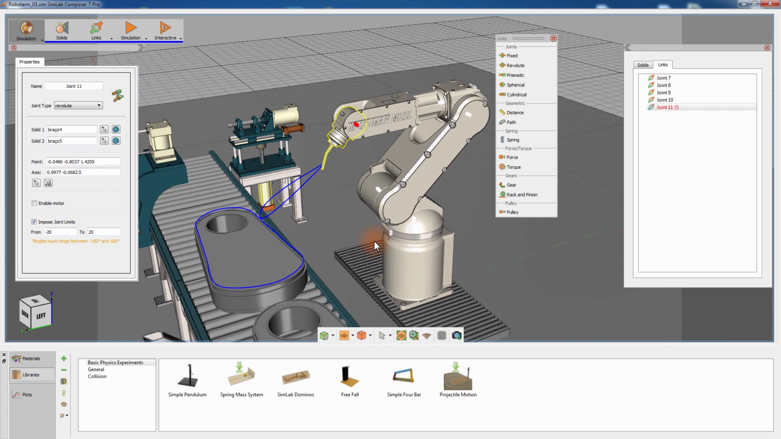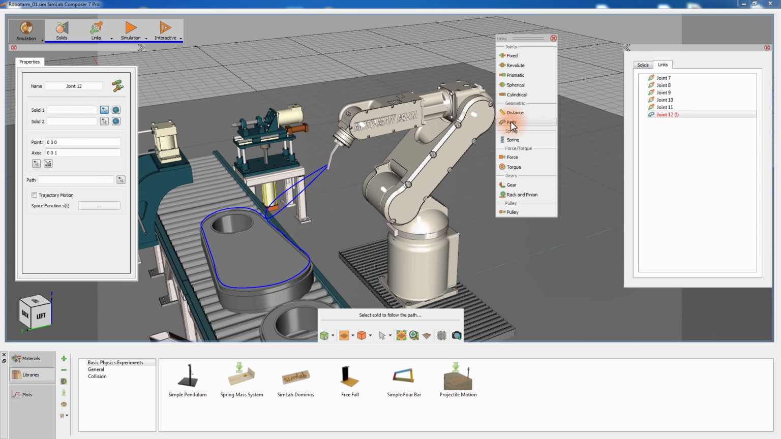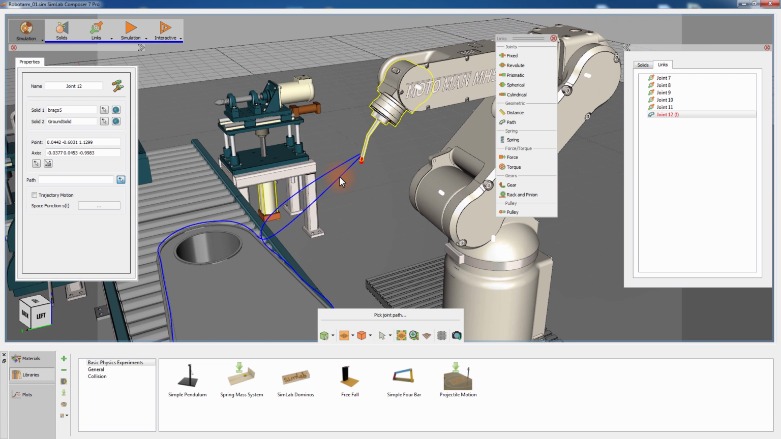Now that we have connected all of the robotic arm's components with each other, we need to link the arm to the path we created earlier. From the Links menu, click on Path. Set Solid 1 to be the welding tip of the arm, and Solid 2 to be the ground, since the path we created is stationary and is not attached to another solid. Then select the follower point by clicking on the tip of the solid to define precisely which of the solid needs to be following the path. Now click on the path you have created to set it as the path that needs to be followed.